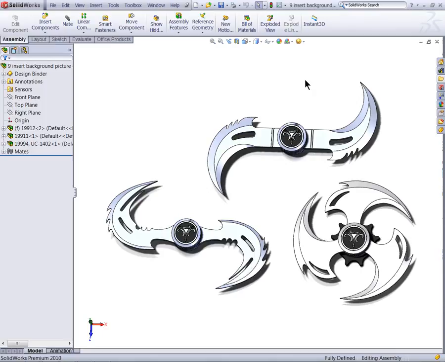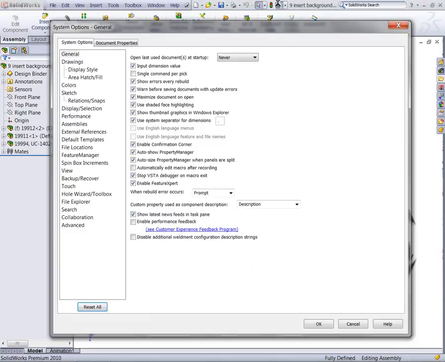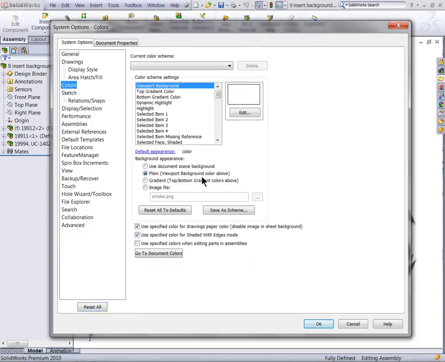But to set this up, I did want to mention that from the Tools Options area, you want to make sure that the colors that you're using is set to plain or gradient. If it's using the scene background, it will not show the image that we're going to throw in there. So again, you need to make sure that the setting is set to plain or gradient here.